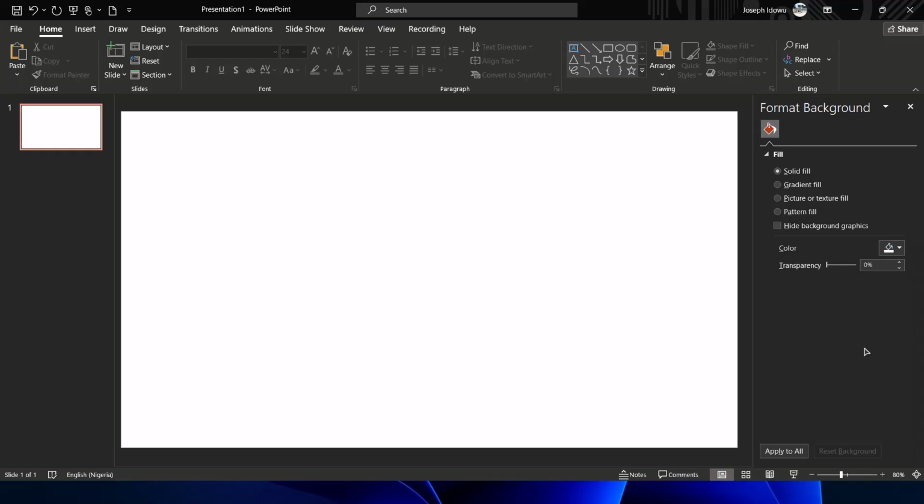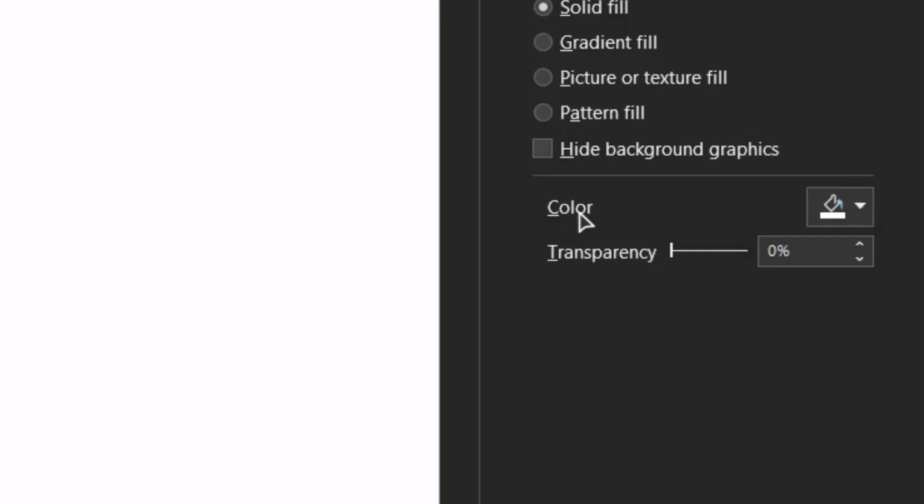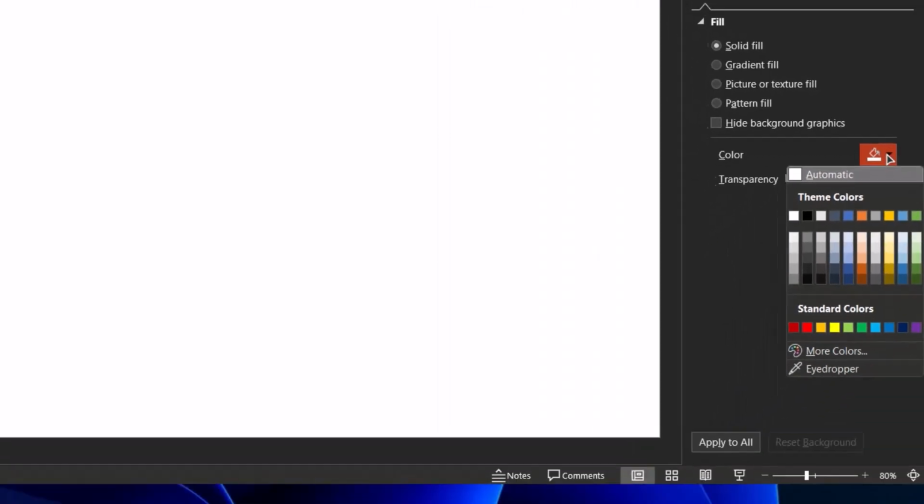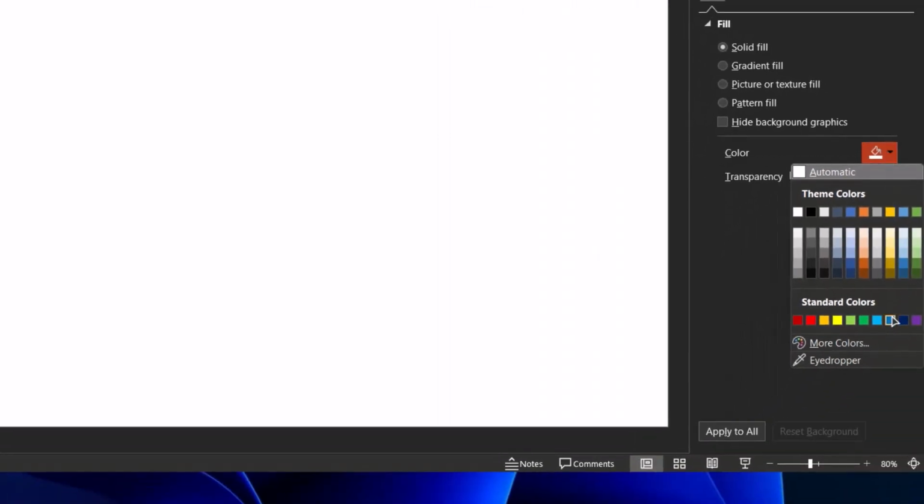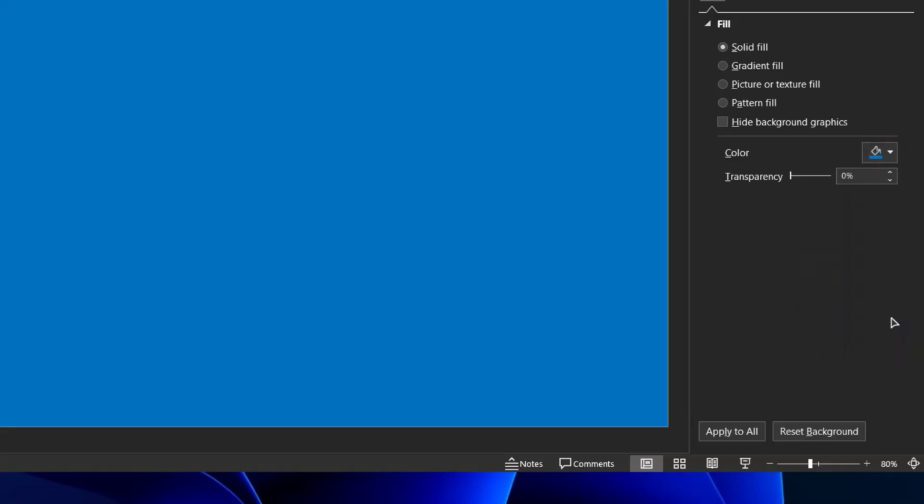That's a single color. And then immediately you will notice these two options. We have the color bucket. This bucket is for the color, and this transparency is for when we need to make the color transparent. Let me just select a color from this color bucket. Click on the fill color, and then let's select this blue color. As you can see, that is a blue color.